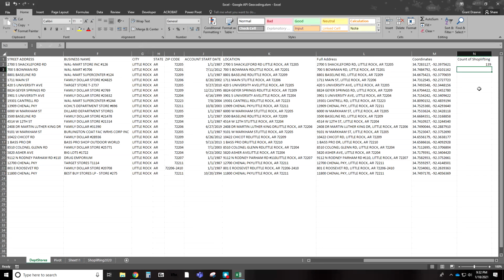And hit enter, and you can see here the top one pulls back for Walmart 139 shoplifting incidents. I can go ahead and flash fill that downwards, and you can see here now we have our shoplifting list by store. Good start. Now let's get into making the table and understanding the Pareto principle, the 80-20 rule.